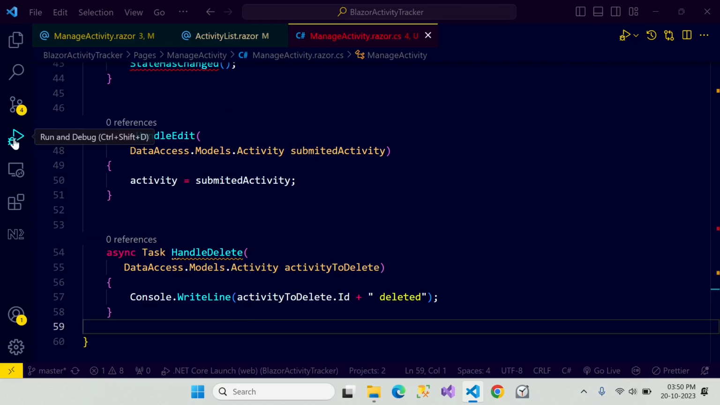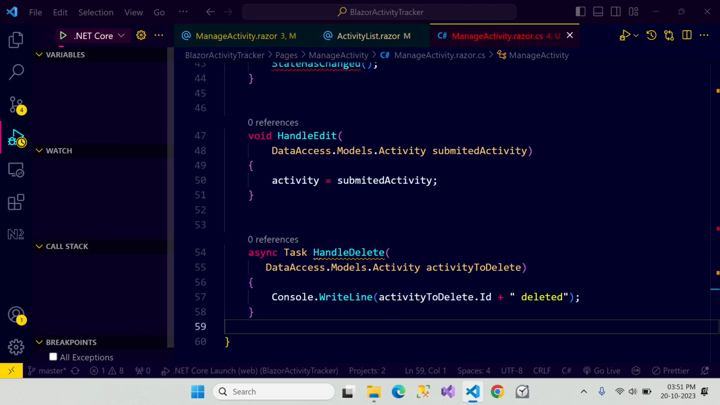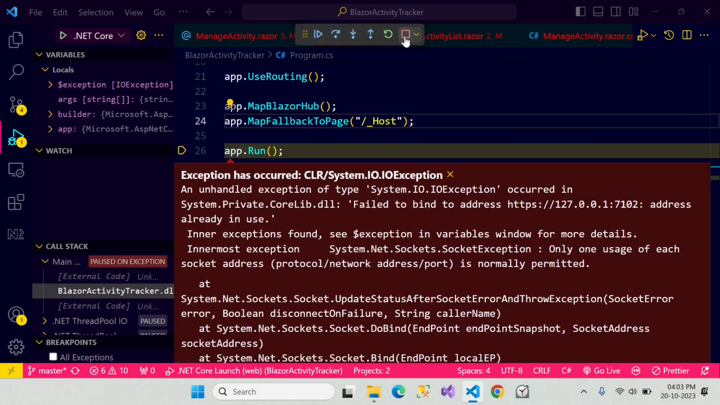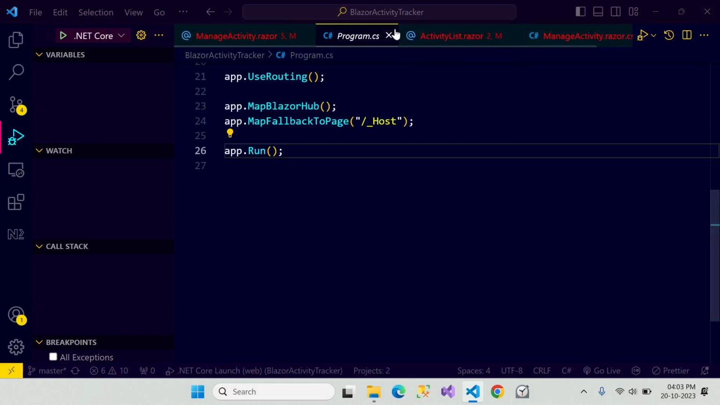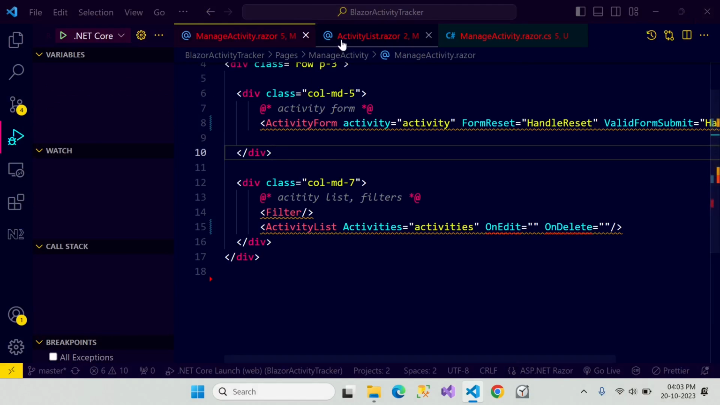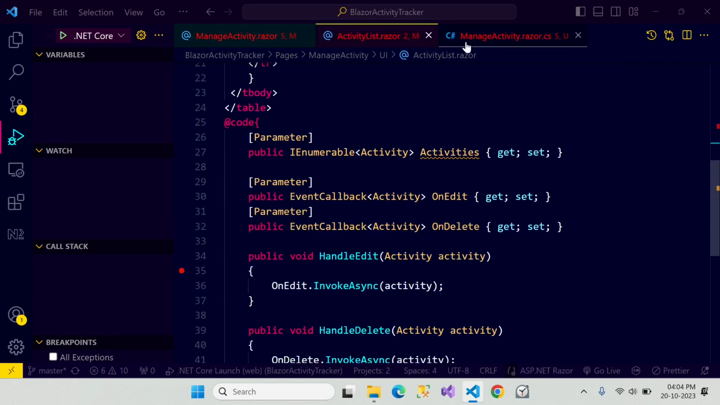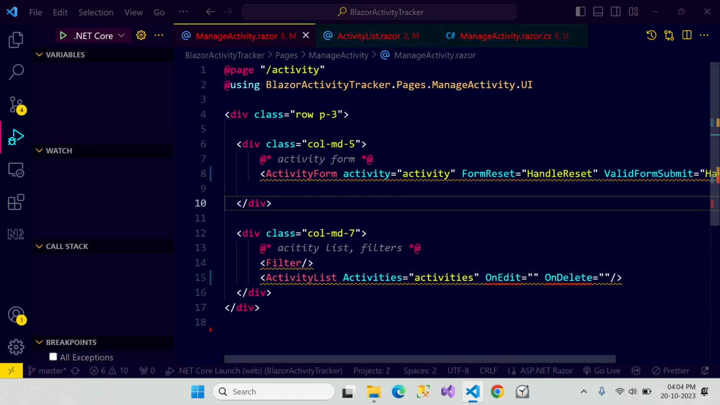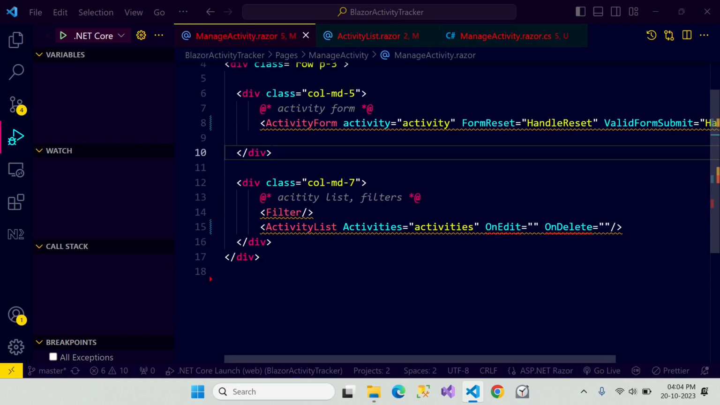So here let's run this application. So now we are in our activity section, and here we can see, and it is not working. So let's close this and let's see what is happening here. All of this is red. Actually there is no error here. I don't know, it's a bug of VS Code. So one thing I have messed up here, let's see.